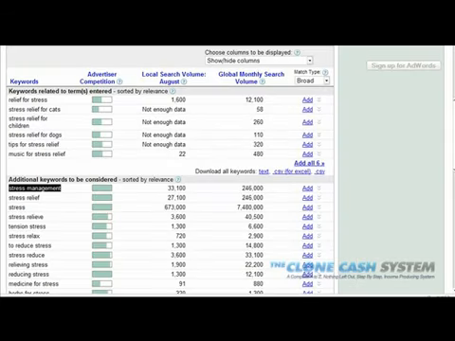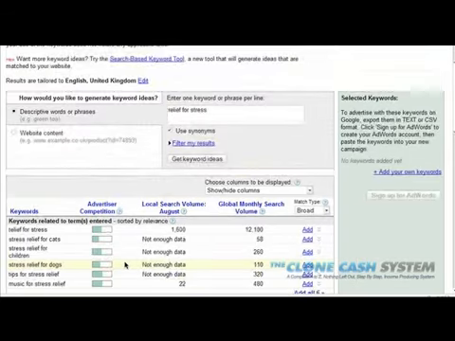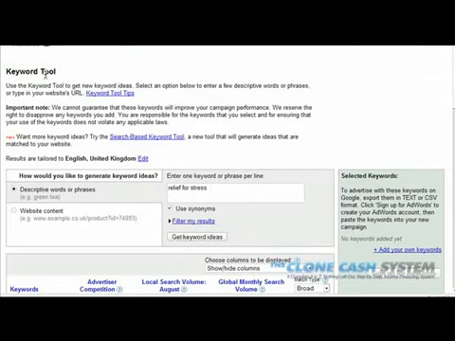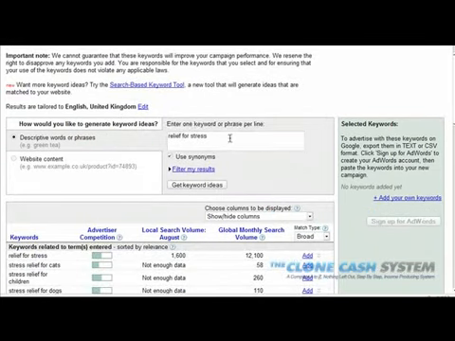Okay, so what I want you to do, I've already got this open here. Go back to Google AdWords keyword tool, which you should be familiar with by now. And again, if you can't remember it, just type in Google Keyword AdWords tool into Google. It's normally the first one on the list. Put your main keyword in the box, because we know our keyword now. Click Get Keyword Ideas.